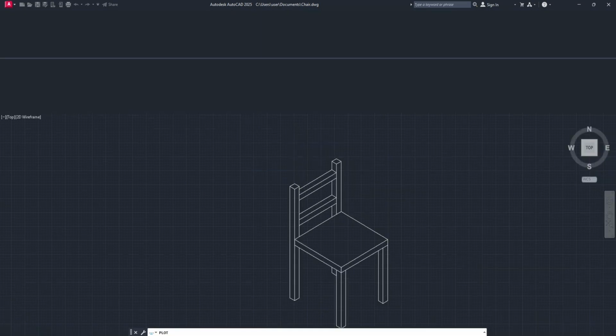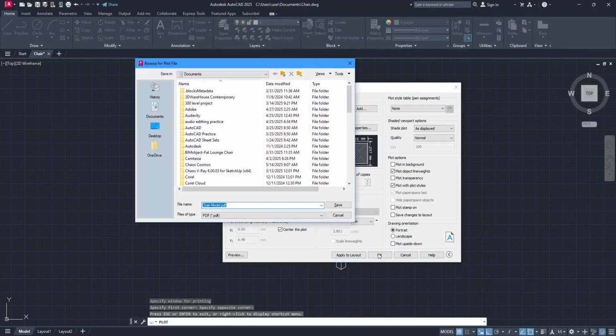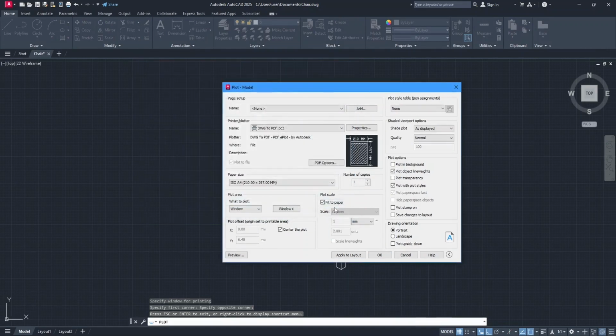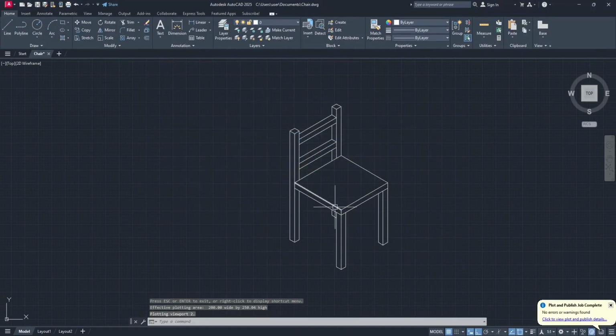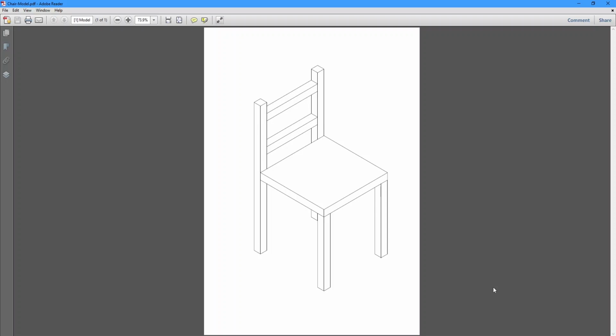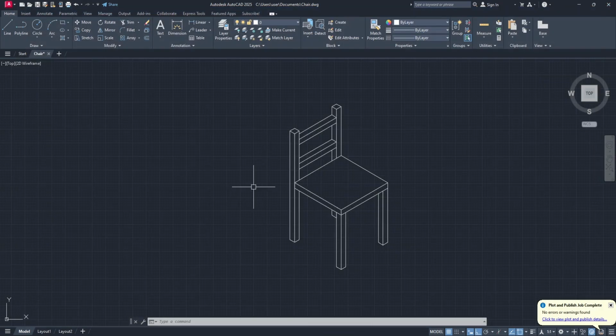Right click, click on exit, click on OK, give it a name, chair model, click on save, and it will open in your PDF. Close it, save your drawing, click on Ctrl S on the keyboard and close it.